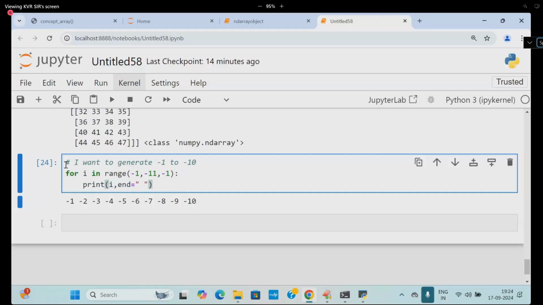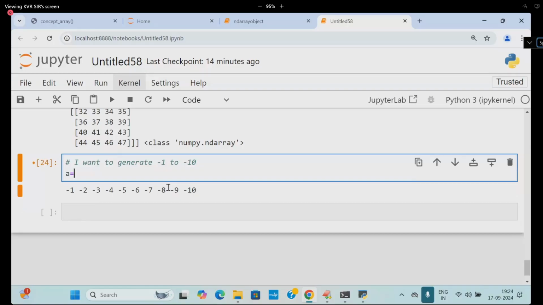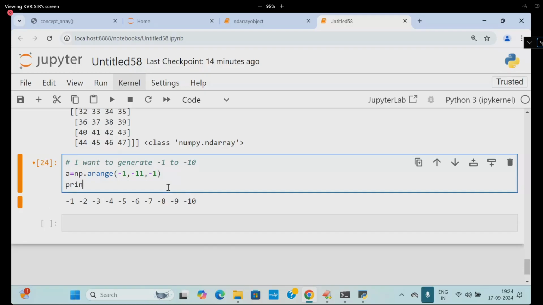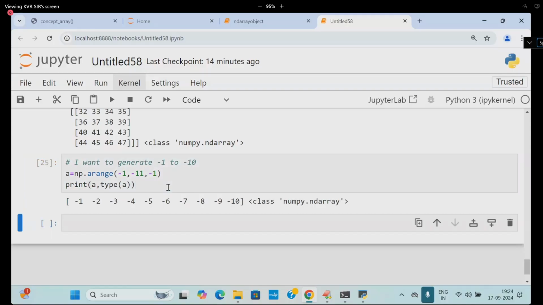Is it possible in ndarray or not? But I need to take care. Shall we write the logic? Come on. np dot arange of -1 comma -11 comma -1. Print of a comma type of a. Am I getting the data or not? Yes.